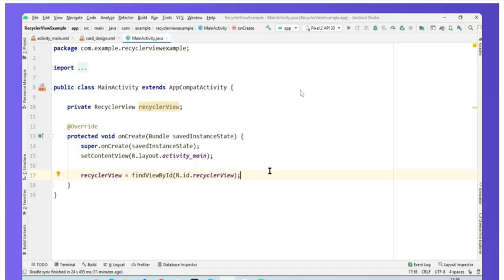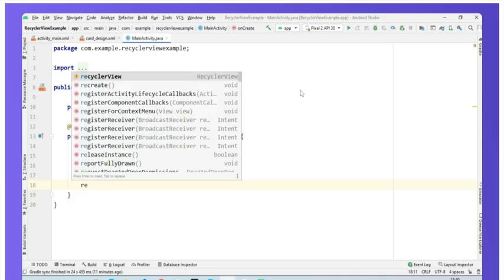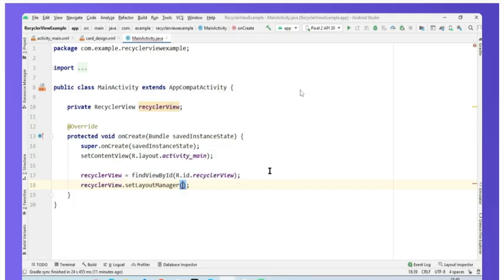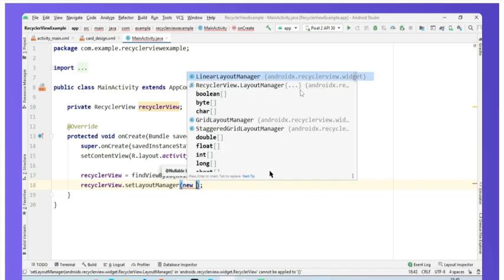So also I'll need to determine how the data will appear on the screen. So I've got to determine whether the data will be displayed to the user in horizontal or vertical format. So for this, we can use the recyclerView.setLayoutManager method. Then after writing new in parentheses and pressing the Control and Space buttons, we come across many different options.